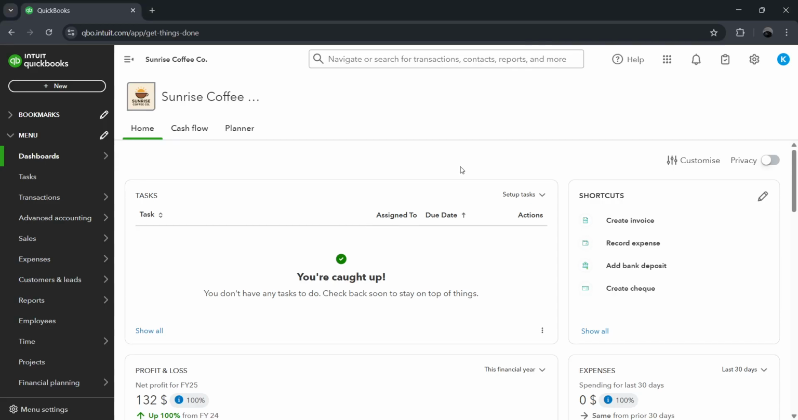Welcome back, everybody. Today, I'm going to teach you how to fix a wrong deposit and payment in QuickBooks Online. If you've ever accidentally entered incorrect payment details or deposited funds to the wrong account, this process will help you clean up those errors and ensure your books stay accurate.